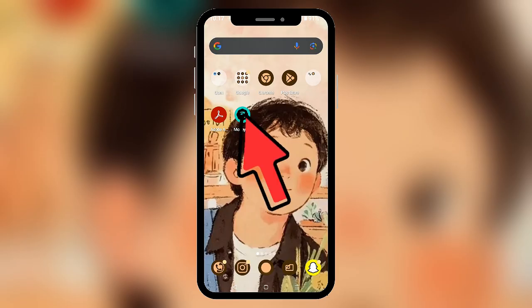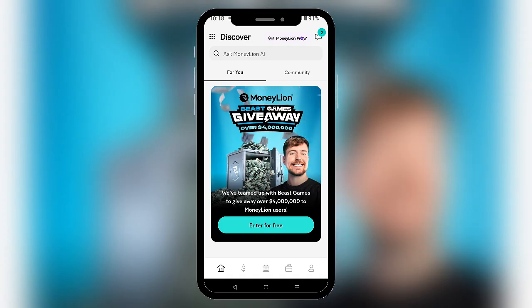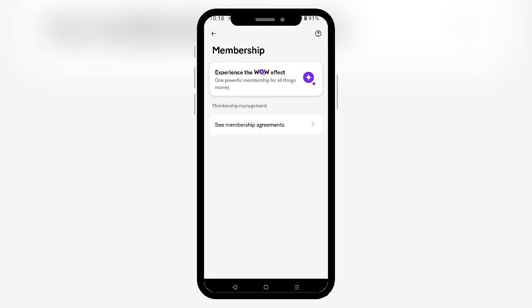First things first, open up your Moneylion app and log into your account. And once you're inside, tap on the profile icon in the bottom right corner. It's over here. Tap on it and scroll down. And over here you can see a section called Membership. Tap on it. This is where you will find the details of your current plan and billing information.